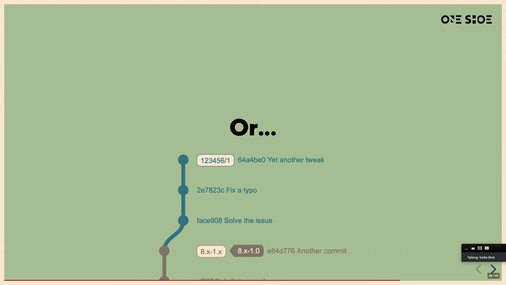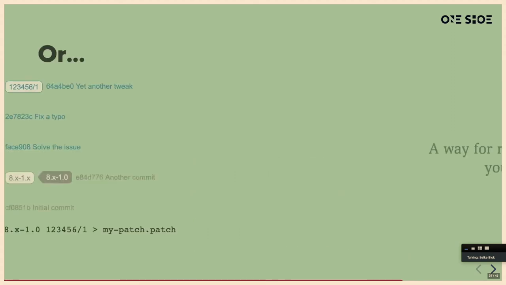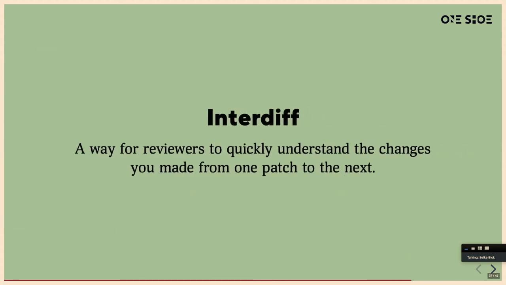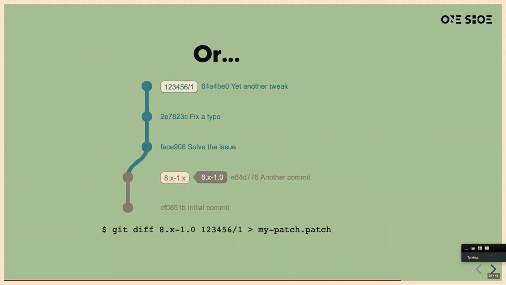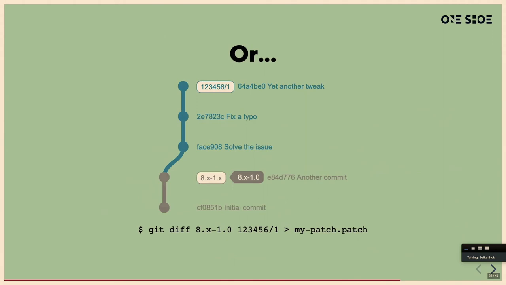Something else that you might come across and that people might actually request if you post patches, especially if the issue is getting a bit long, is an interdiff. It's a way for reviewers to quickly understand the changes that you made from one patch to the next. And it's basically a patch itself, only from one point in your patch history to the next.